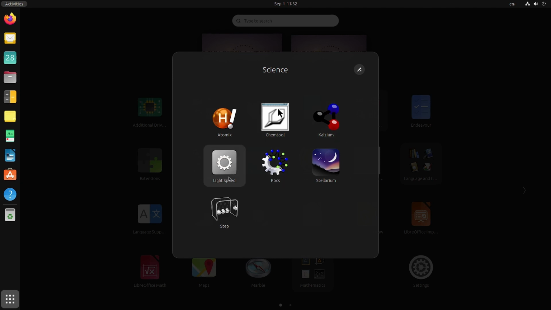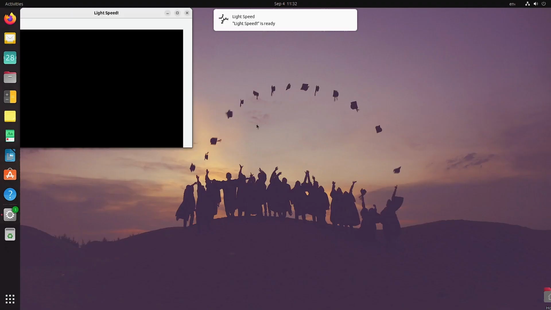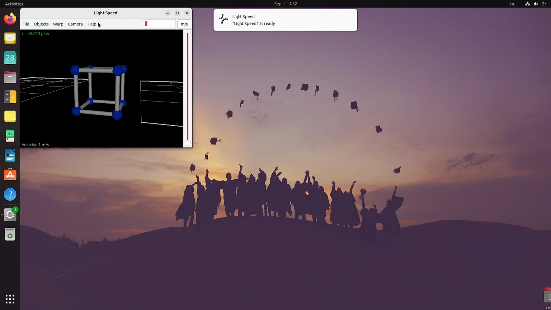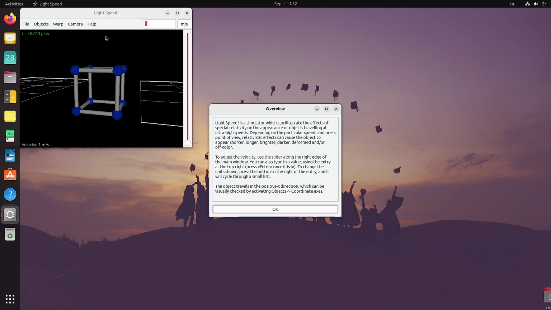Then, we have seen light speed. I don't remember if I've seen the light speed. So what exactly is the light speed? Light speed is a simulator which can illustrate the effects of special relativity on the appearance of objects traveling at ultra high speeds. Depending on particular speed and one's point of view, relativistic effects can cause the object to appear shorter, longer, brighter, darker, deformed, or off color.